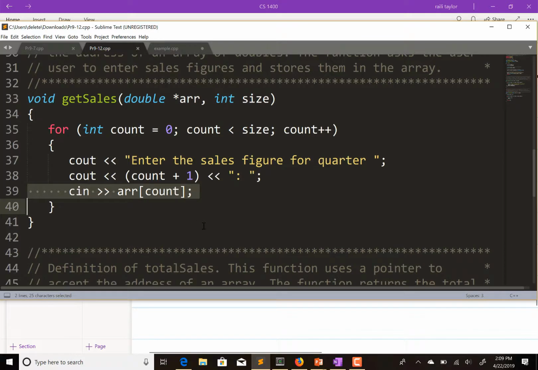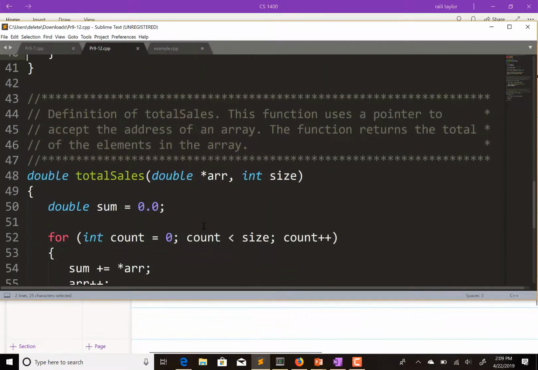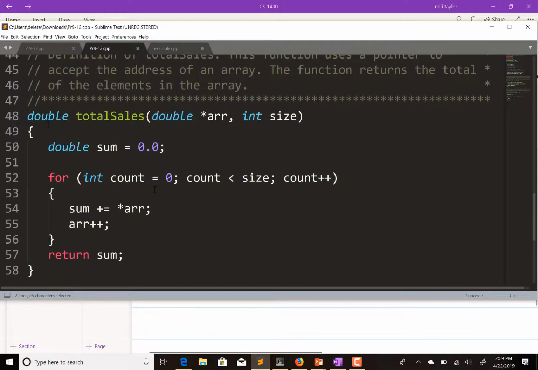So let's run this real quick. Maybe I'll look at this one real quick too. This is a function that's summing up all of the sales that we've had. This function is getting the array with the sales for the 4 quarters. It's going to sum those up and then return the sum.